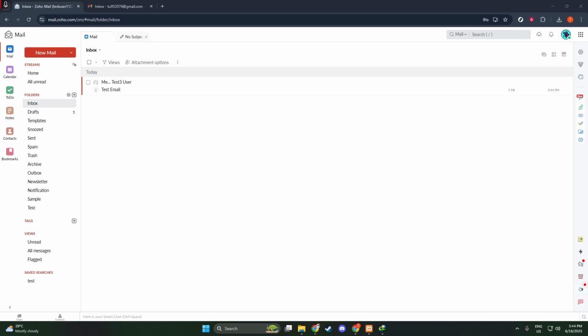The first thing you want to do is log into your Zoho Mail account. Simply navigate to the website at mail.zoho.com and enter your login credentials. If you're not already logged in, you'll find the sign-in area right on the main page. Once you've successfully logged in, you'll find yourself at the Zoho Mail dashboard.